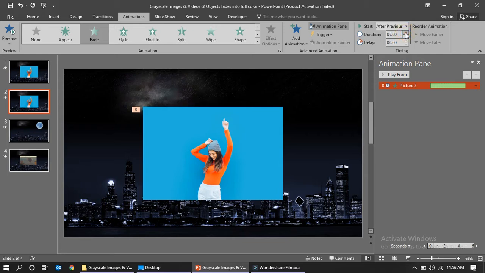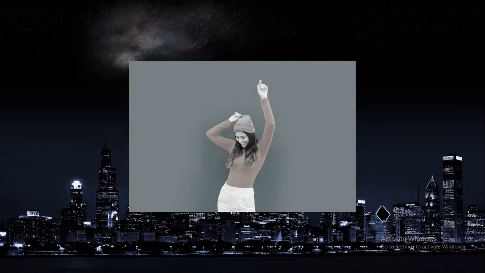If you want the grayscale to color to come very slowly, then you can give more. For the time being I'm giving 5, and I'm going to show you how this is going to appear. So let us see how this appears. See, you can see slowly the grayscale comes to the full color. Okay, so this is the first one.